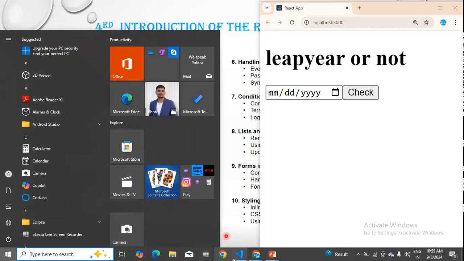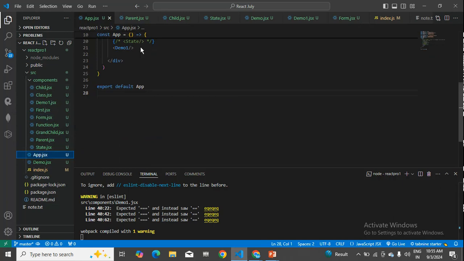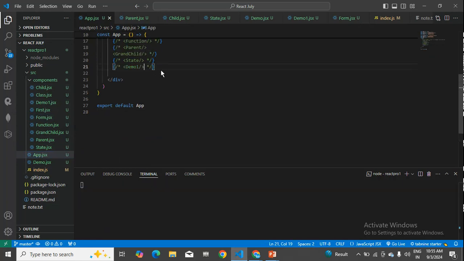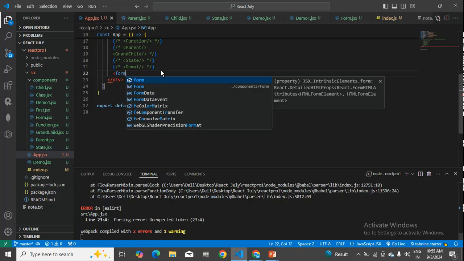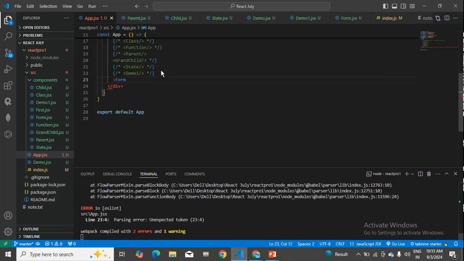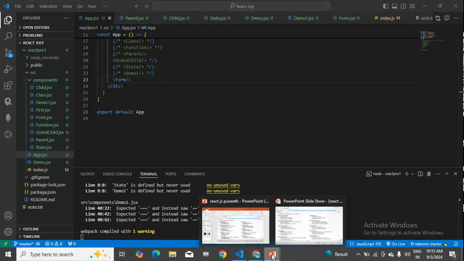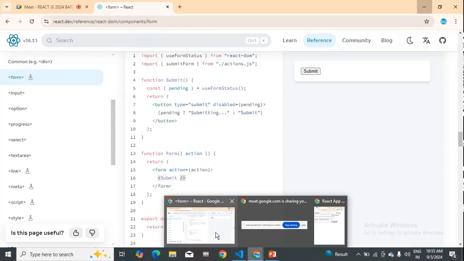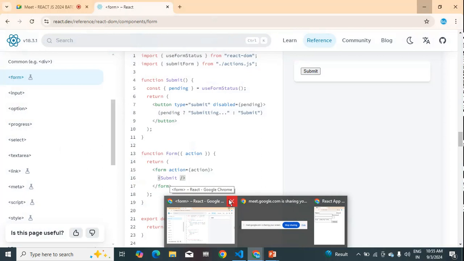So have I called that or not? No, I didn't call it in my app.jsx. I'll just comment this out and I'll call my form. Yeah, now I'll be able to. So this one I'll just cancel it off.